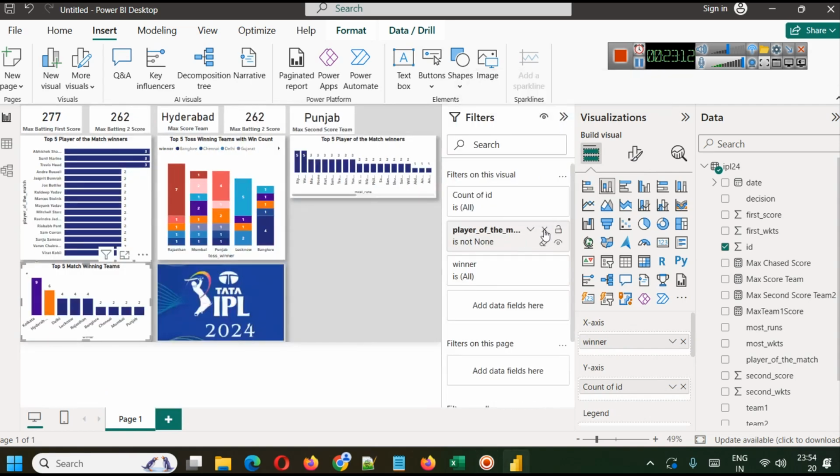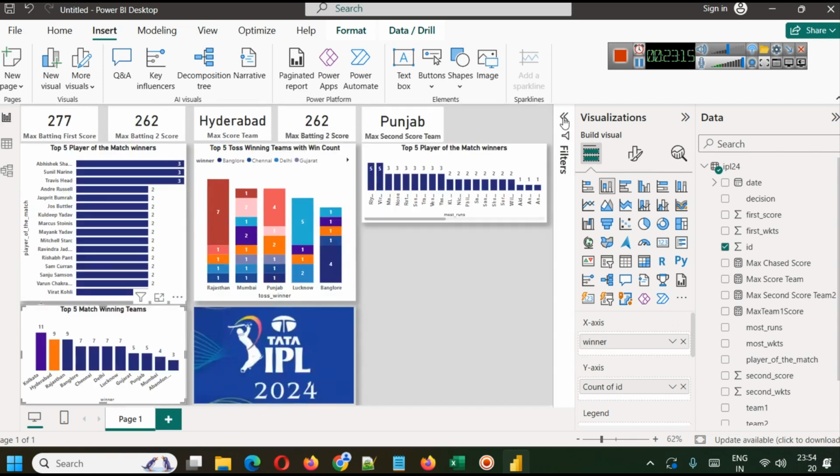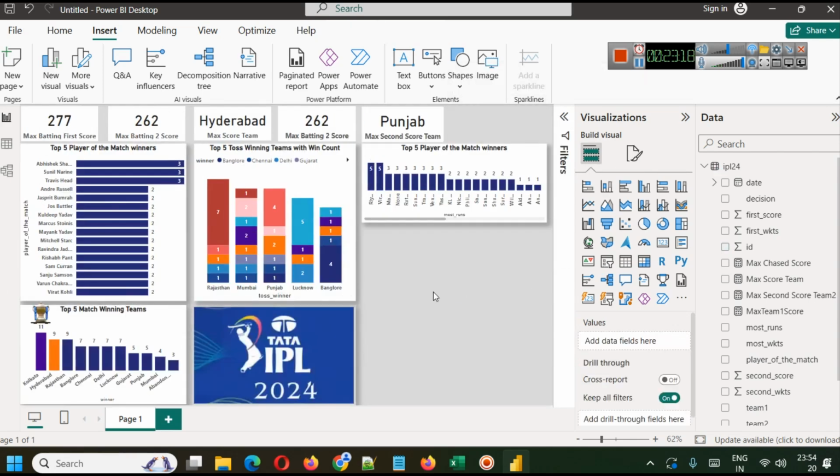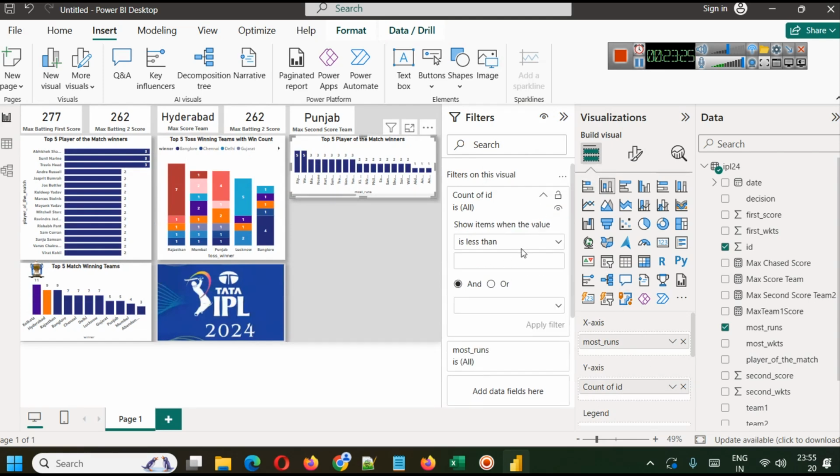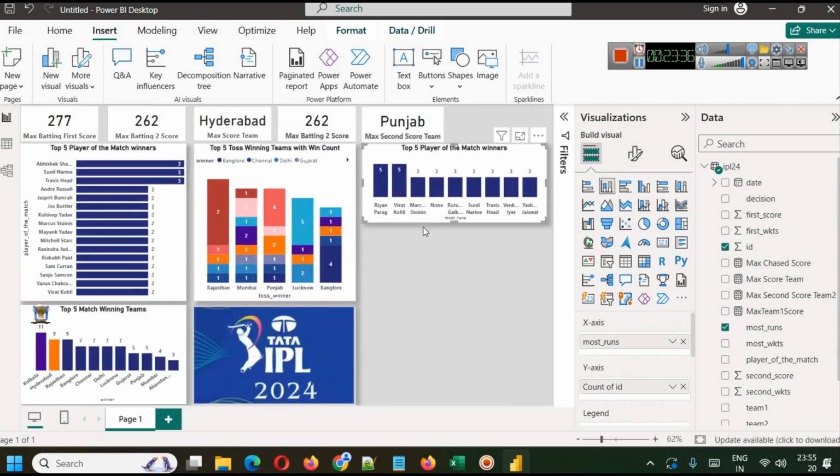Similarly here also we will remove the filters and then we will have the actual data. Now in this part, most runs is all, count of ID is all. We will simply go to filter and say count of ID is greater than 2. Now we will have either 3 or more cases. So in this case, Riyan Parag, Virat Kohli, Marcus Stoinis, they are the players with most runs in a match.